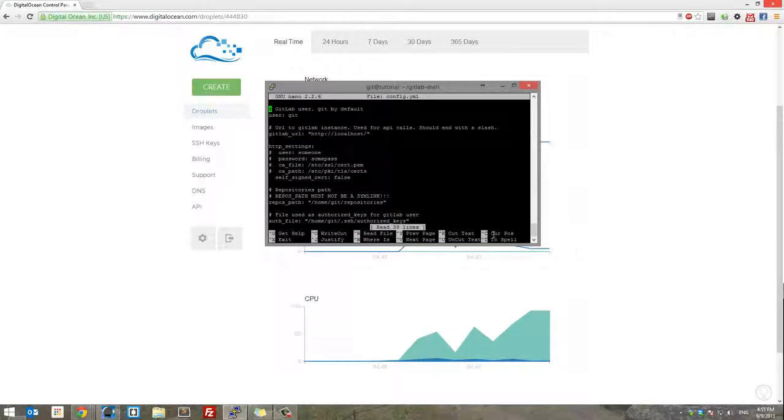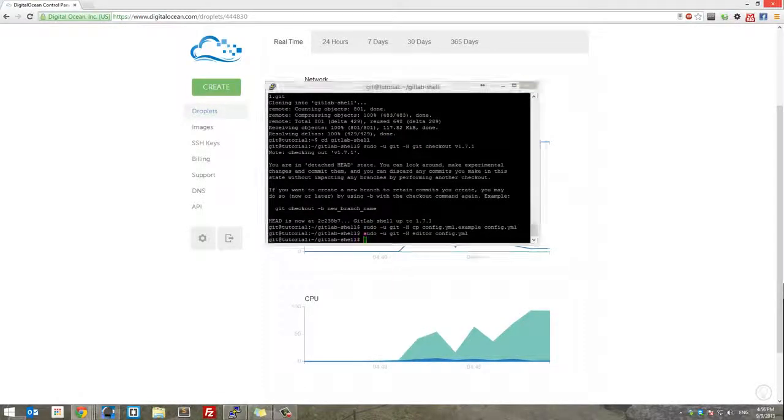We're going to go ahead and change the GitLab URL to how you want it. So for me, I'm just going to do tutorial.tjushak.me. You'll just do Control X for exit. You'll type Y and press enter. And now we'll do the setup.